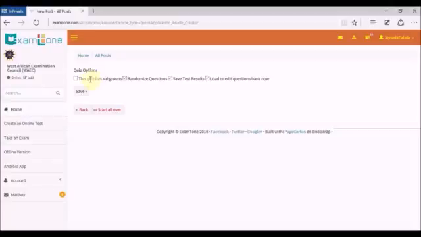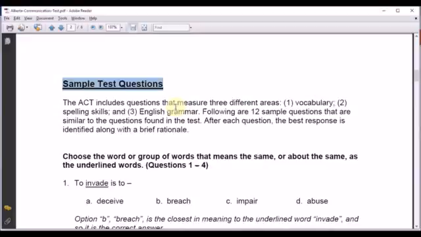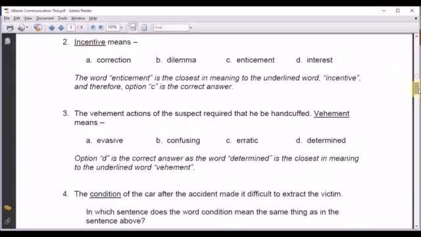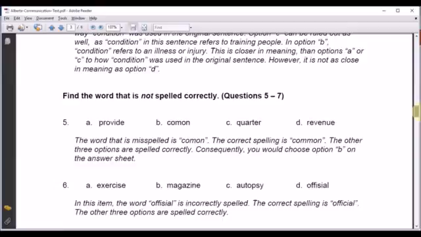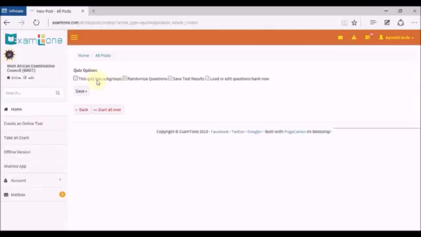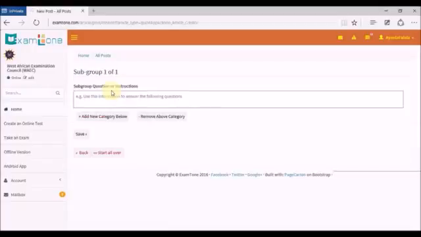So I want to select this because I think the questions have subgroups. Like this one is underlined words, group of words with the same meaning, 1 to 4, a different group from 5 to 7, another group. So I'm going to select that I have subgroups, then I'm going to continue. The next screen is going to ask me to create my subgroups. I need to first create subgroups.